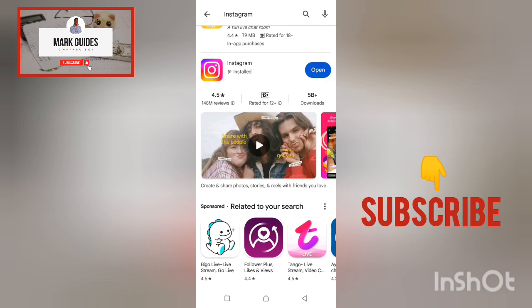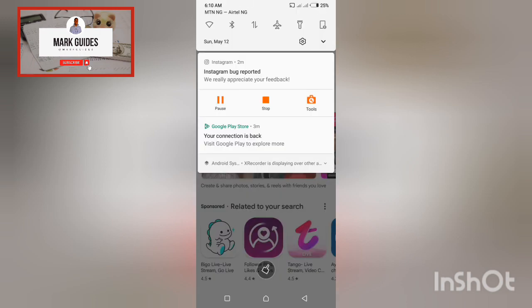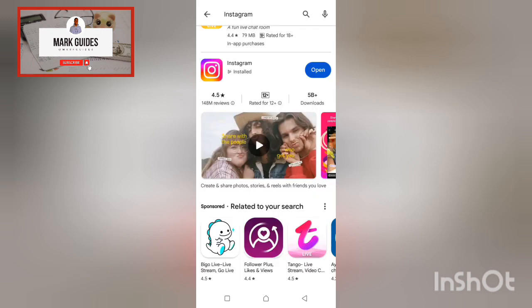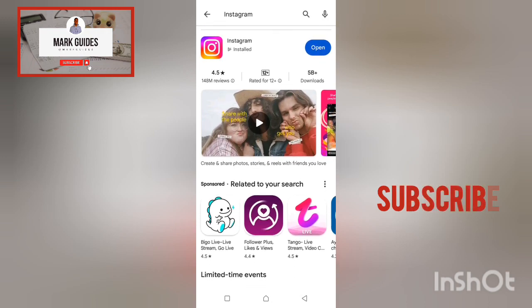Now first thing we need to do is we need to go to Play Store. Now if your app is not up to date, kindly update it. Then once you update it, click on open.